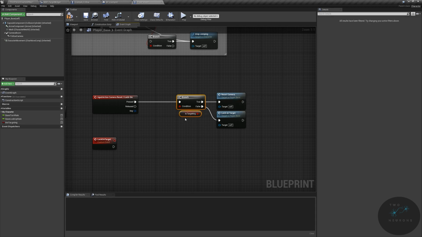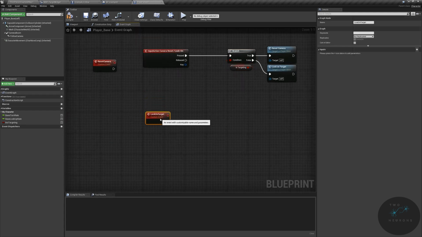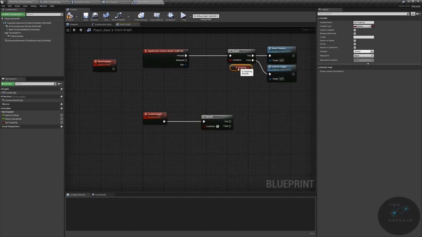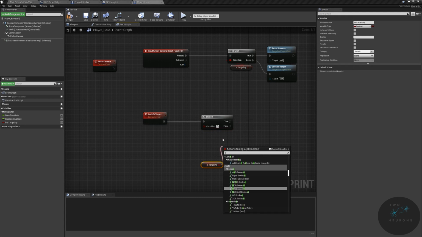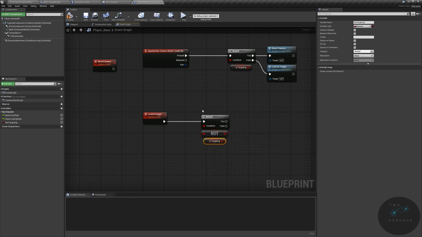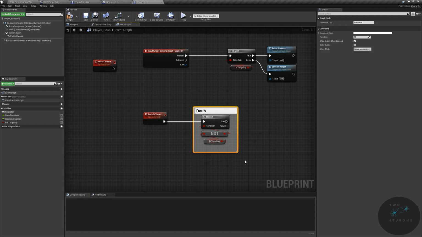We'll break the target and reset it. If we're not targeting, then we're going to try to lock on to a target. So that's the first part we're going to do, is we're going to try to lock on to the target. And in particular, what we want to do is another check at the very start of this. So at this function down here, or this event, we're going to do a branch, and we're going to get our is targeting, but we're going to do is not. So we want the not boolean. We're going to plug that into there. And again, we're checking, are we not targeting? So this is a double check.